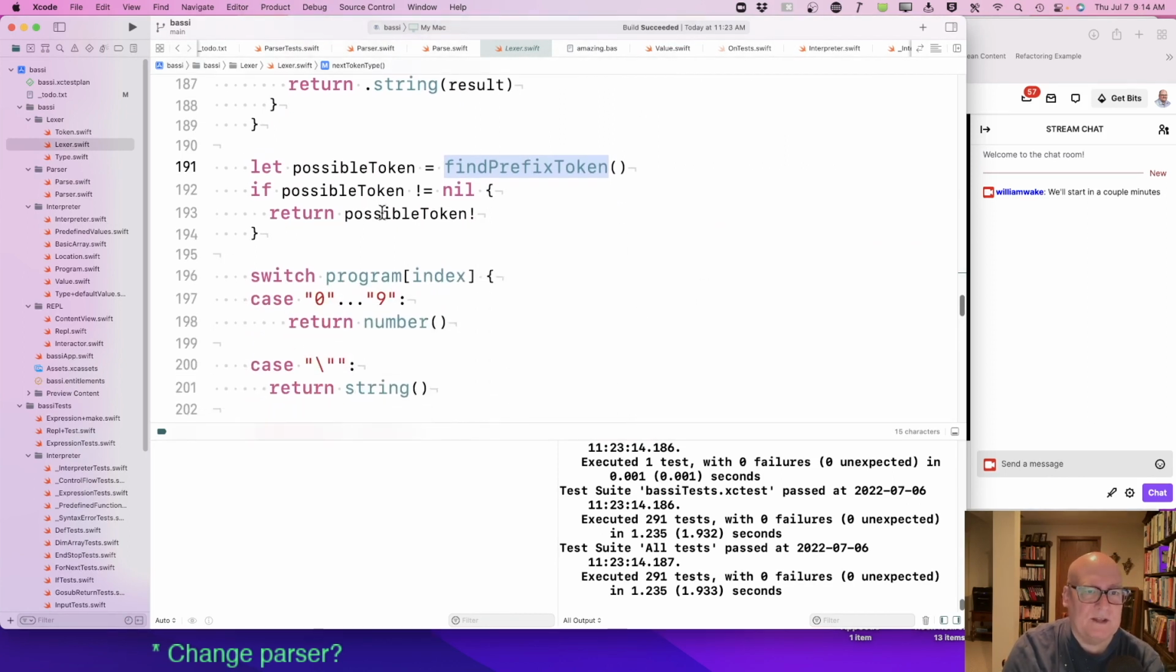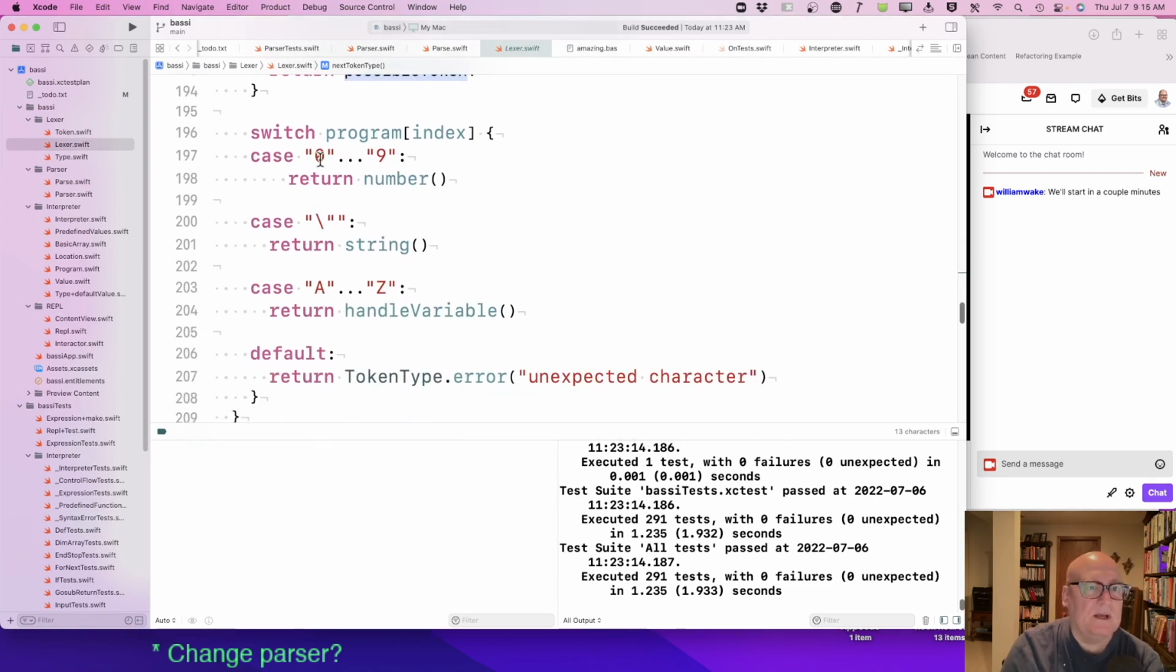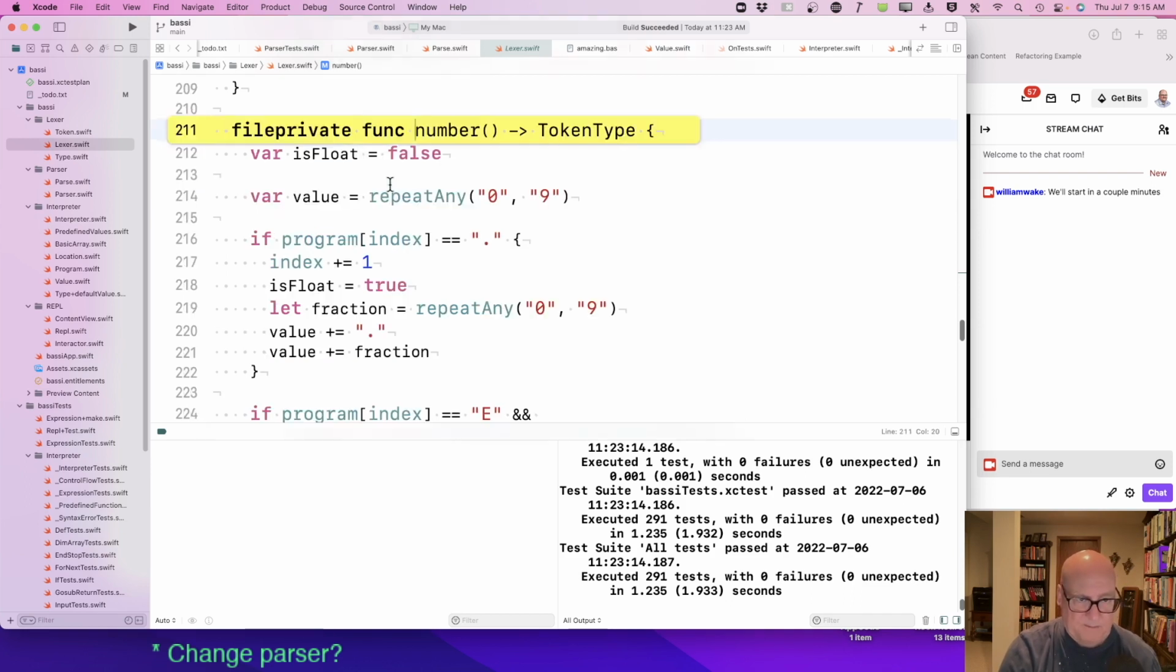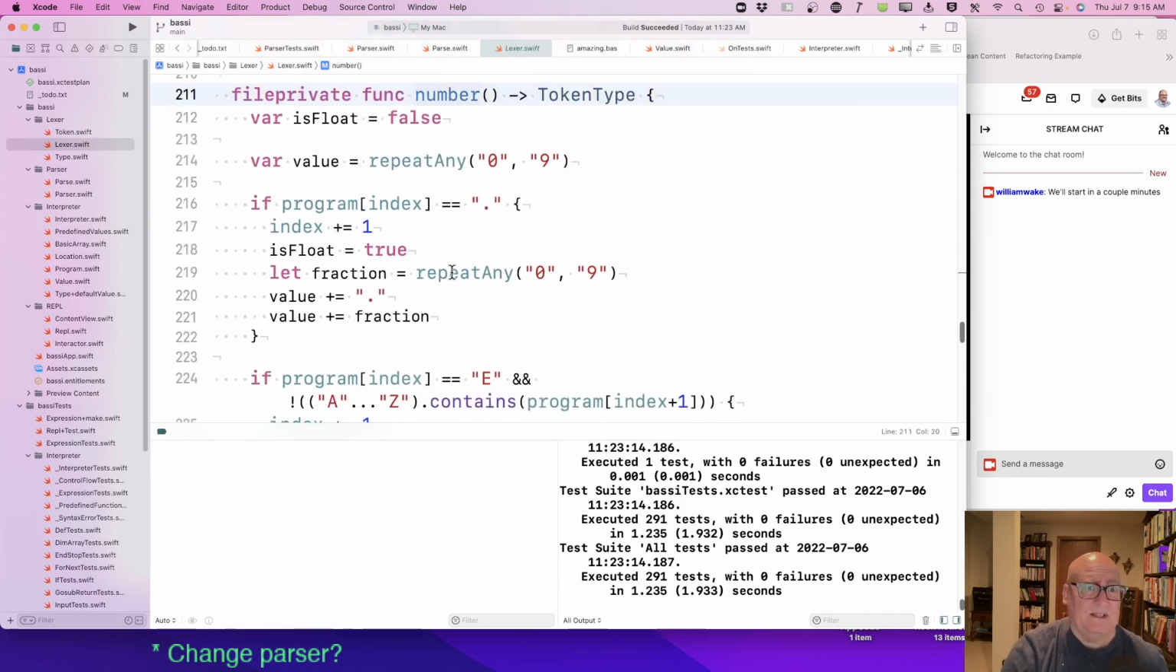Okay. If it does, like maybe you saw a data for a data statement, it returns it. Okay. If it doesn't, then you get to the more complicated tokens. So numbers, they start with 0 through 9. Strings start with quote. Variables start with letters, and then otherwise unexpected. Okay. So let's just go into number. It's probably the most complicated of these.